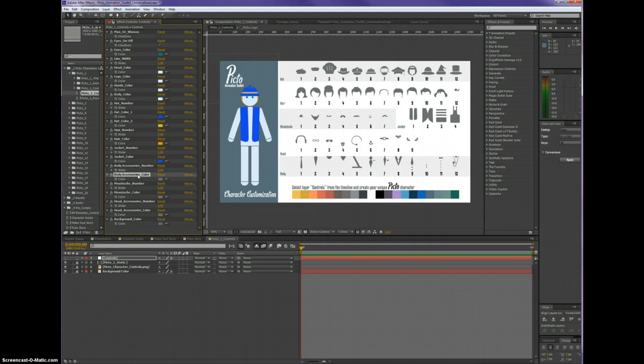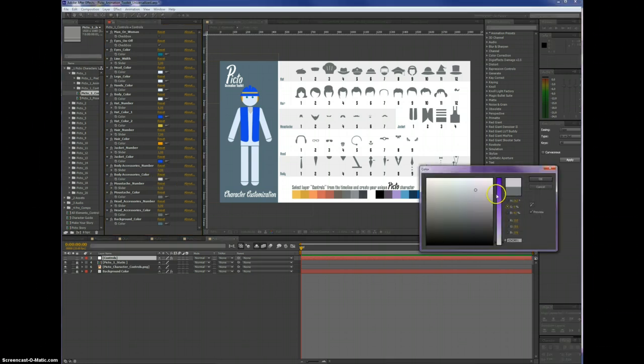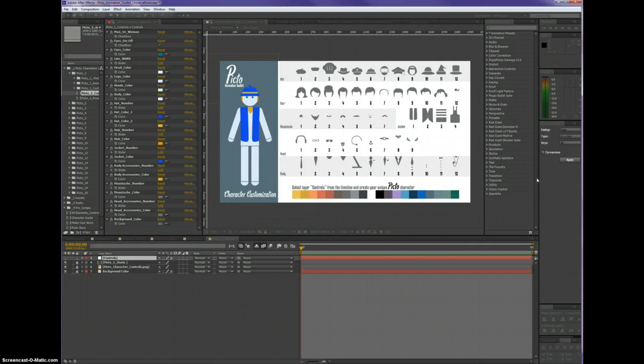Body accessories and body accessories color. The body accessories are here, 1 to 12. So we choose number 5, let's say. No, this is a policeman. This one is good. And we choose a color like this. Okay. Mustache number.